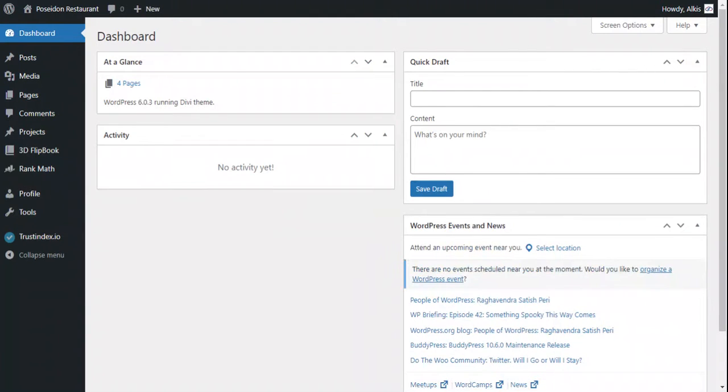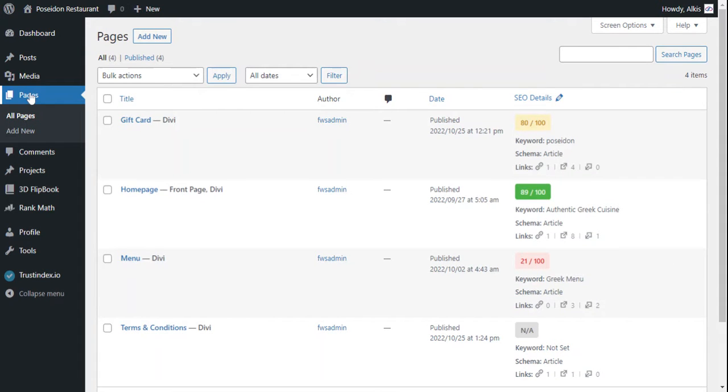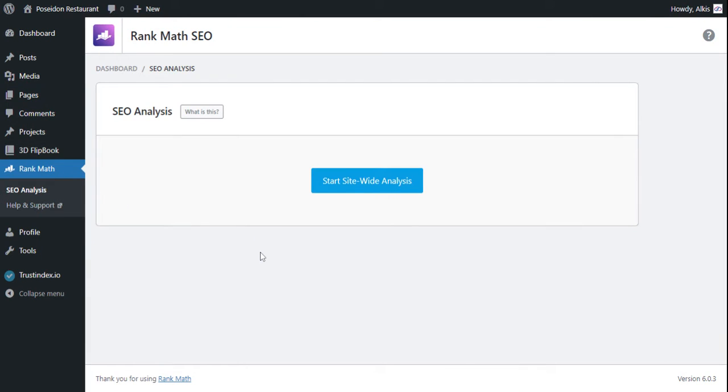So this is your backend for the website. This is your dashboard, where you see different things for the website. This is where you would see the different pages on the left. You would see different tools for your SEO and so on and so forth. Now, we'll just go over some basic steps in how to make changes.